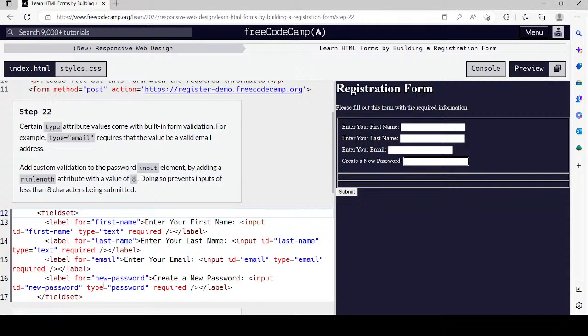So for the password, that's right here. So min length has to be at least 8 characters. So I'm gonna say 1, 2, 3, 4, 5, 6, 7.